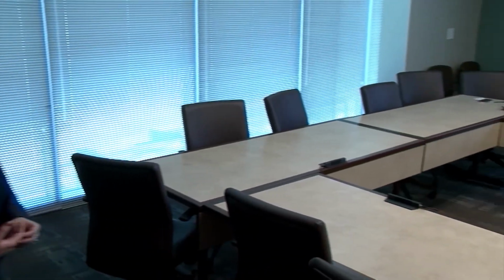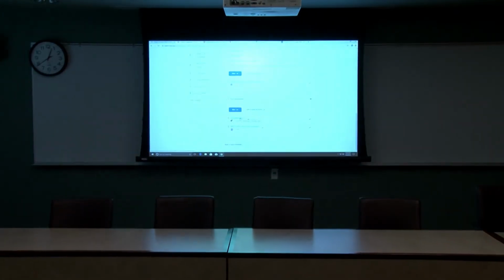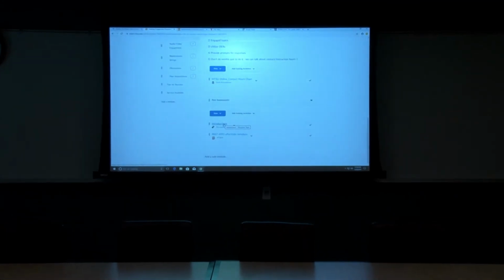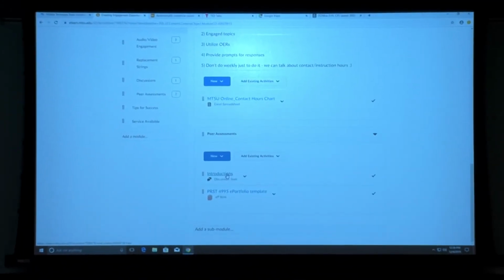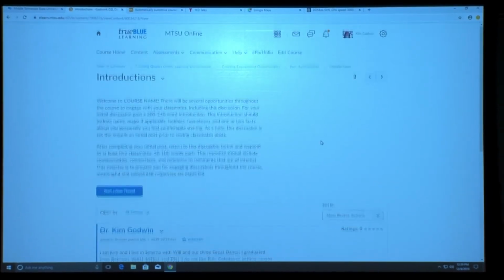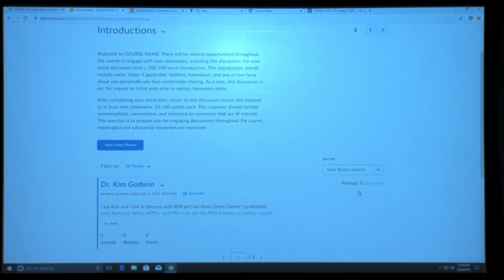And then peer assessments. I am a big fan of peers assessing each other, especially in upper division and graduate classes. I think it's really important. In first year classes, it's sometimes hard, and helping them understand. This one is in here. It's big enough that you can see it.